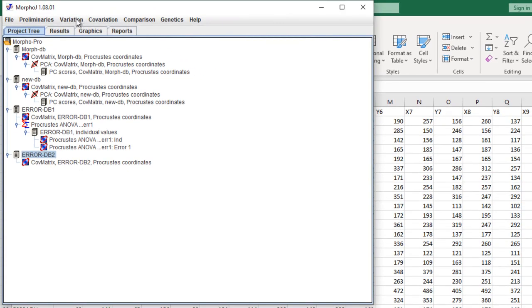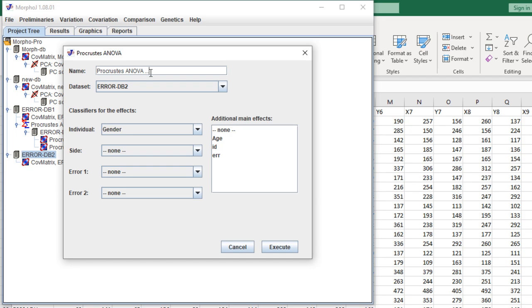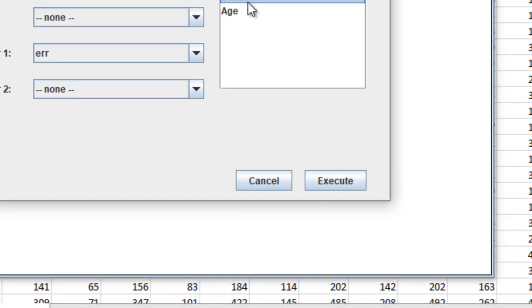So let's go and create our Procrustes ANOVA now. Just click here. Let's call the process ANOVA 2. Our error dB selected already is 2. Our individual is not gender, it's individual, so we select individual here. Now come here to the error. Here we have two effects, gender effect and age effect. Select the two, hold down your control key, and select the two together. All right, so we now process, now click on execute.